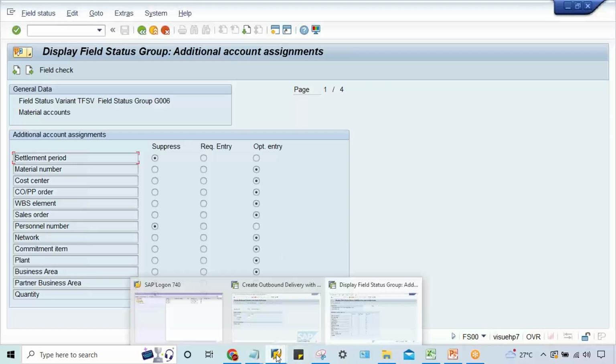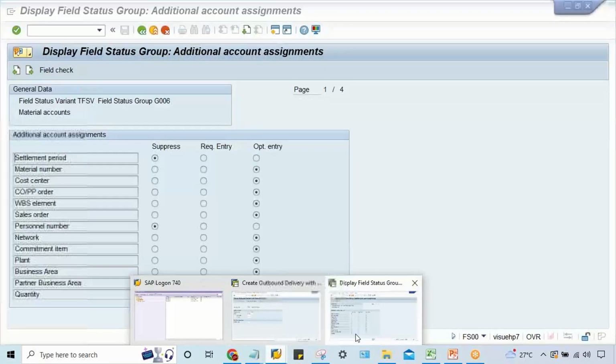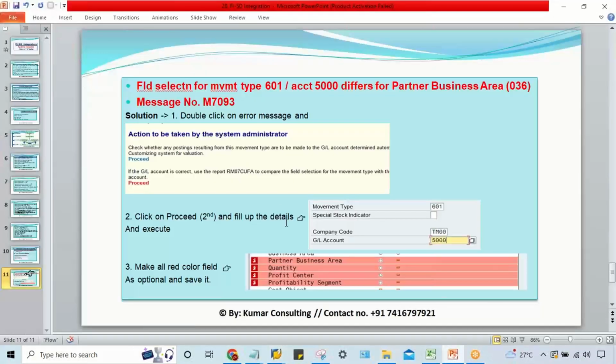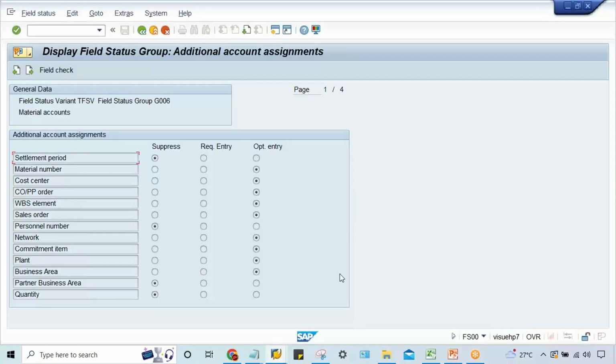Now here, the problem is, I don't recommend this one. The reason behind it, I'll tell you. Partner business area. What is the guarantee that there is only one field mismatch? It could be four, five also. So the best option which I have specified here, no need to go here, because most of the people will just go to the GL account, check this field status group and make the fields, whichever mismatch is there, optional.